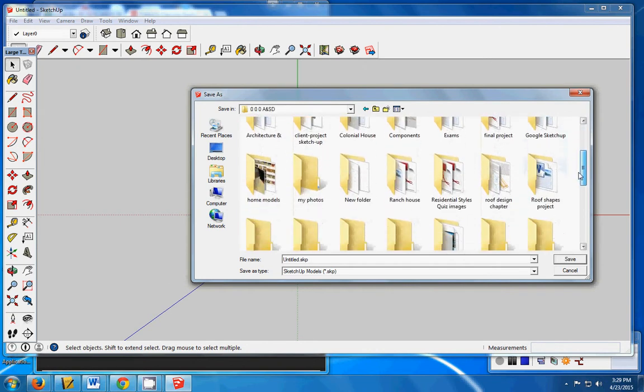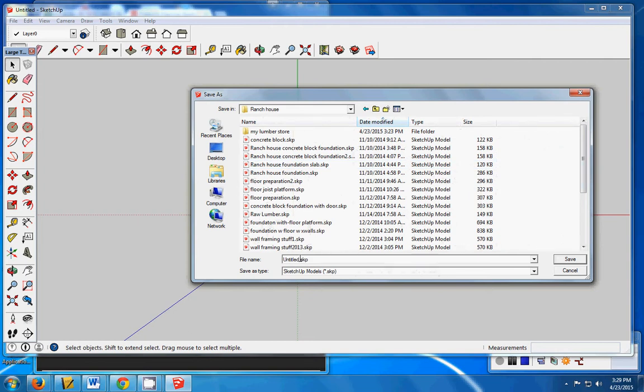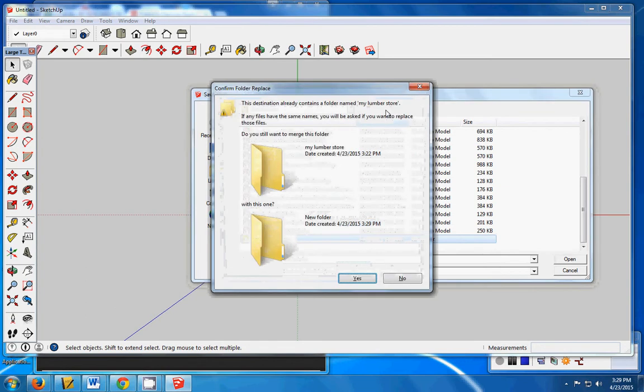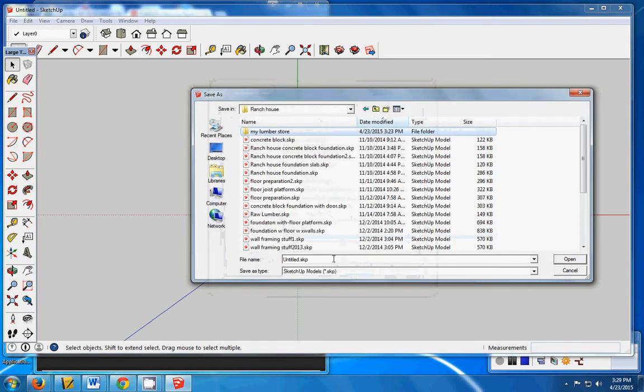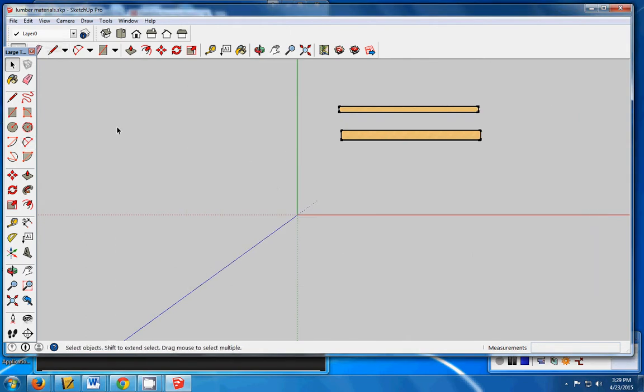The folder should be called Branch House. And again, I'm just going to create a folder inside the Branch House folder called My Lumber Store. And I'm going to save this as lumber materials. That concludes this segment.